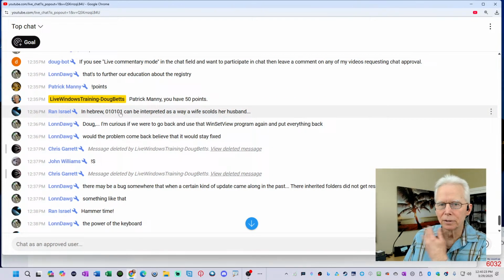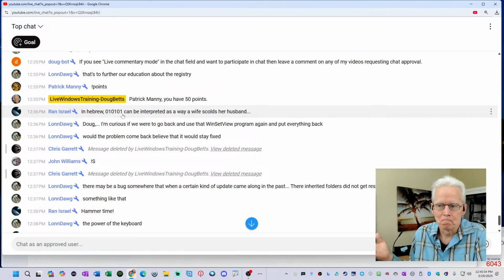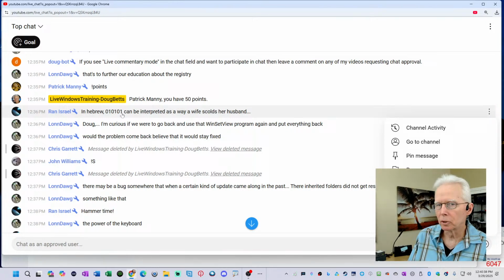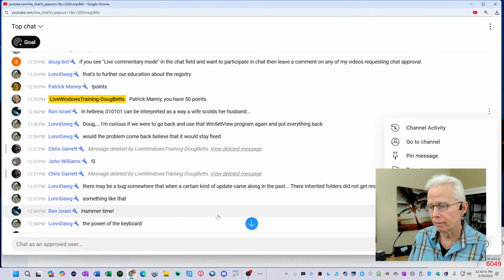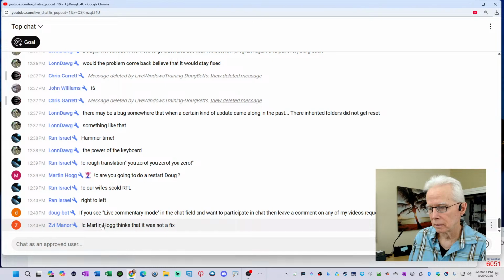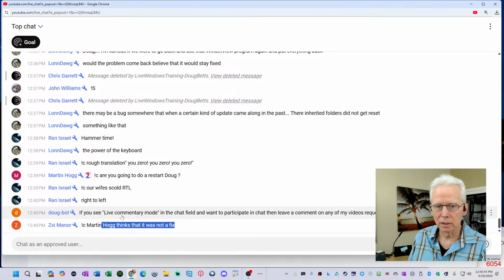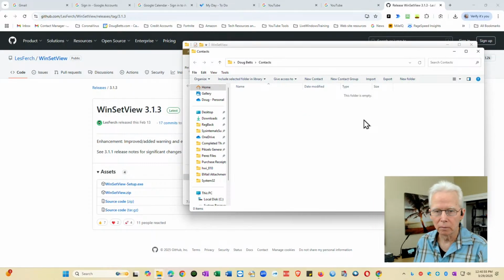Baby Beast did a restart when it restored that backup, so it's not for that reason. I don't need to restart Baby Beast after applying that fix because the fix worked. I guess maybe a restart to prove that it still works after a restart. Thinks that it was not a fix. Okay. All right. I'll buy that.